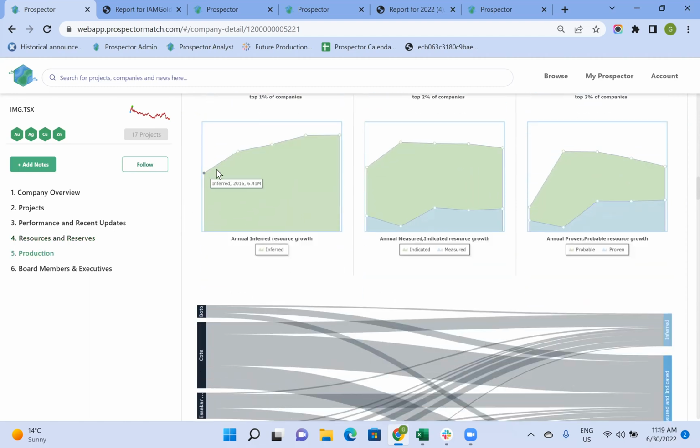We also have a time series chart, which allows us to see how well the company has been replenishing their resources and reserves over time. And we have built-in toggles to isolate certain categories. Like if we just want to see how the measured resources have been replenished, you can click on that and we isolate only the measured resources.